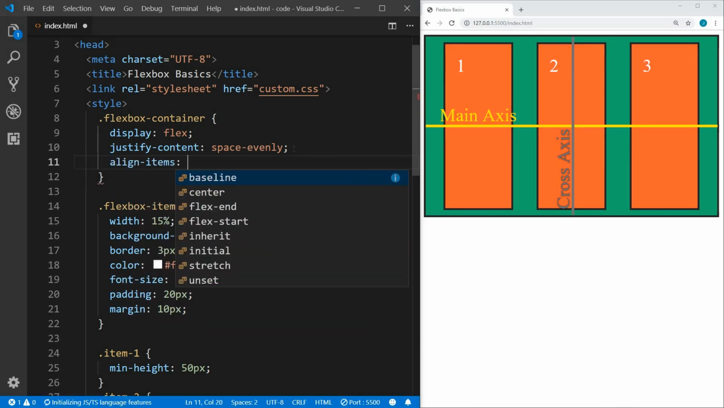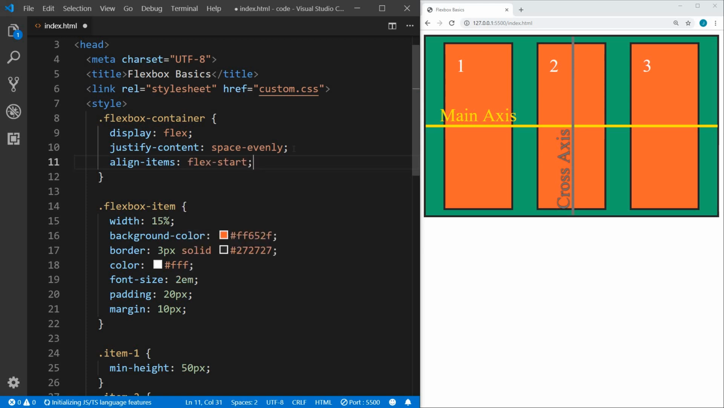And by default, this is set to stretch. So you'll notice that we have assigned a minimum height to each one of these items, but each of them are exactly the same size. So the default here again is stretch. So let's change that to flex start. And I'll save that. And now you'll notice that along the cross axis, it has now aligned the items flex start at the top. They're not stretched to fill.